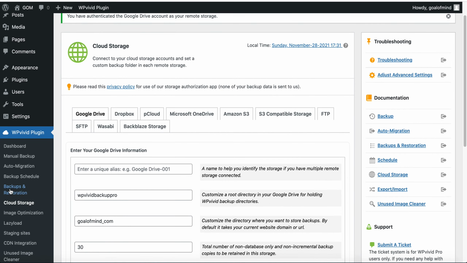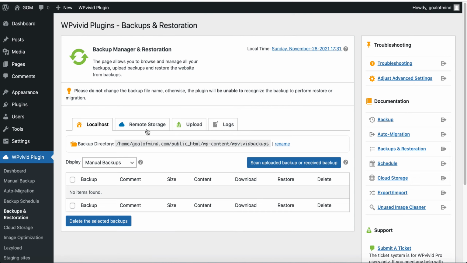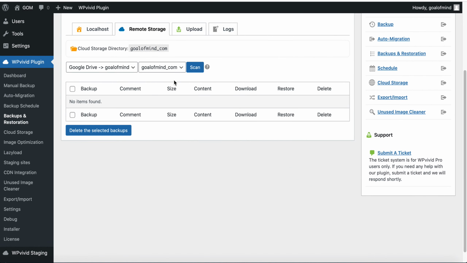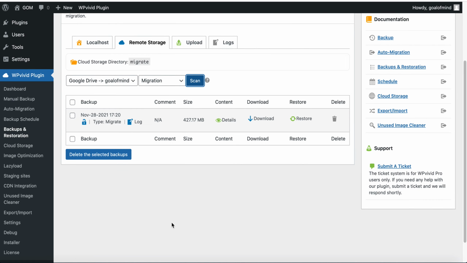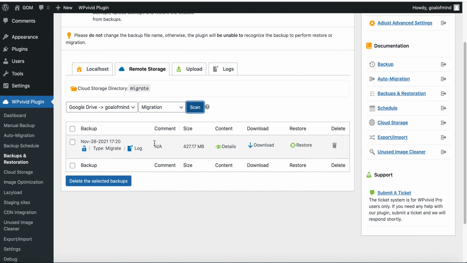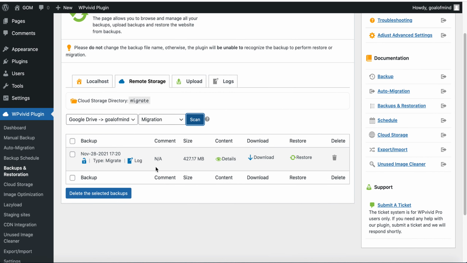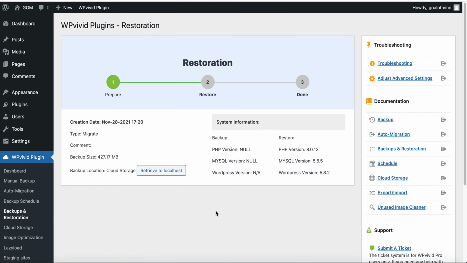So now we need to go back to backup and restoration, and remote backup. You need to go into migrations and scan. Yes, so now you can see our backup is visible here. So here we first click restore, and here is all of the information.